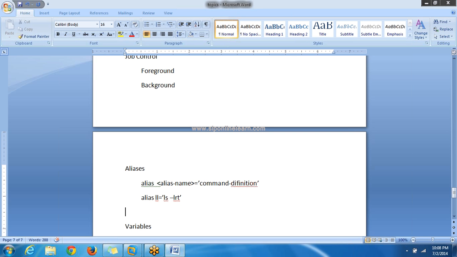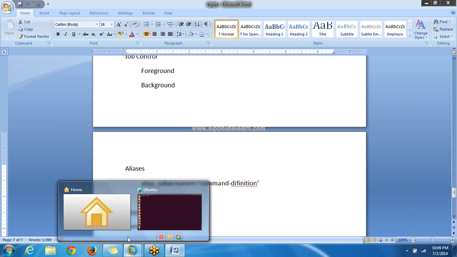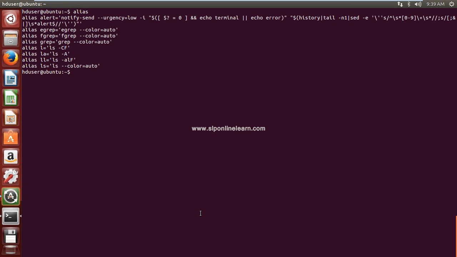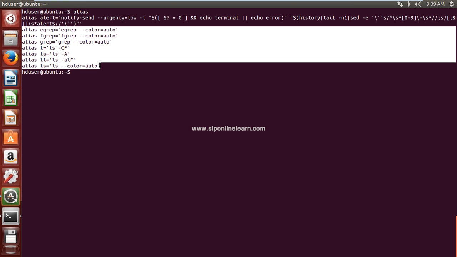So how to check aliases? There is a command, alias. Using this command you can check already existing aliases, and we can remove any alias we don't want. First let us check one example. First let us check what aliases are present. See here in this system, these are the aliases created.